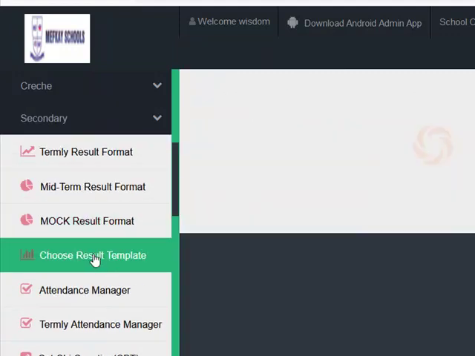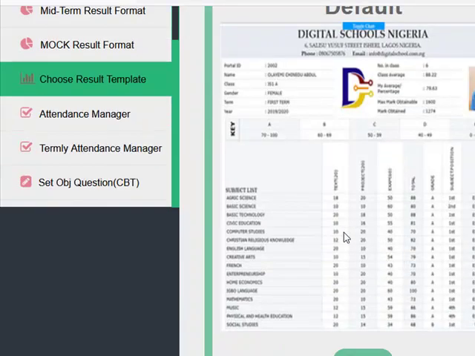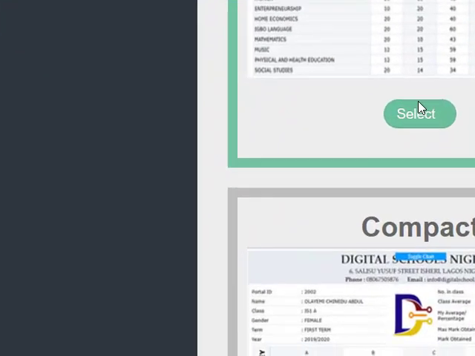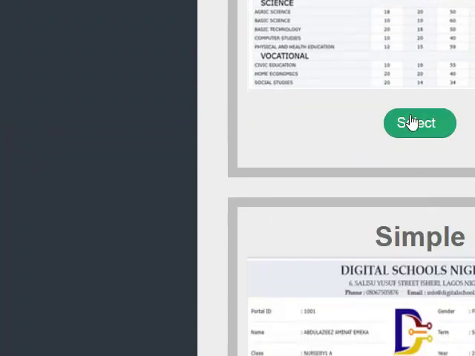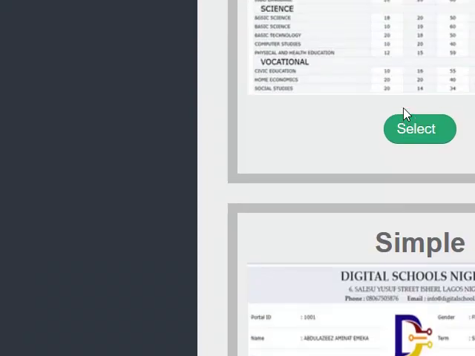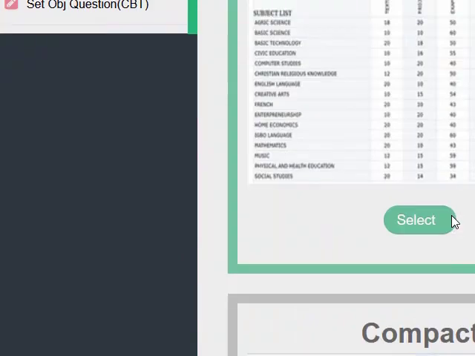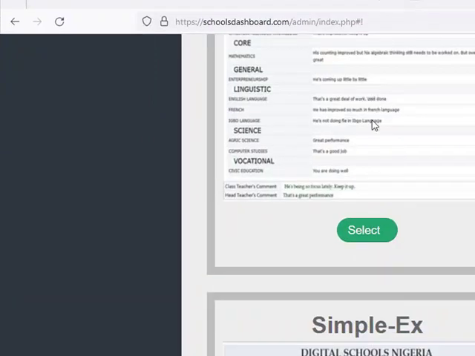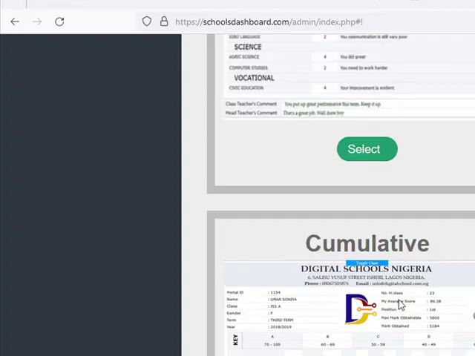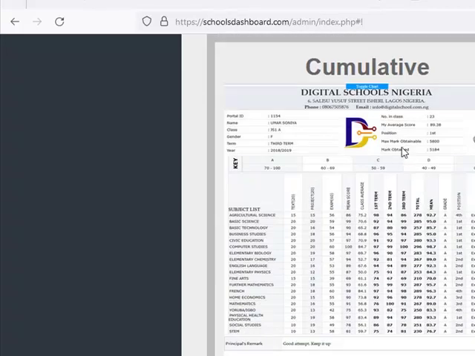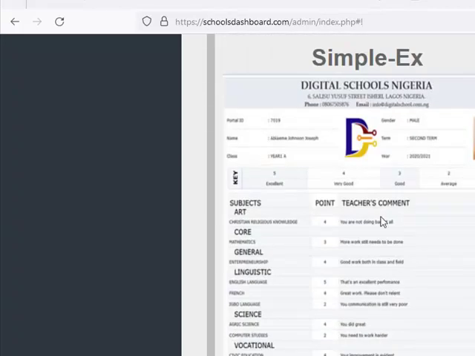Then we have result template. So, the school is free to choose whatever template they want. This is the default one. They can choose any other template. We have default, we have compact, we have simple, extended, cumulative, and then graded. This one now is for like crèche, toddler, where they use comment instead of scores.